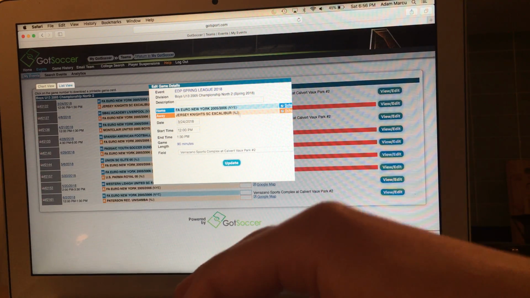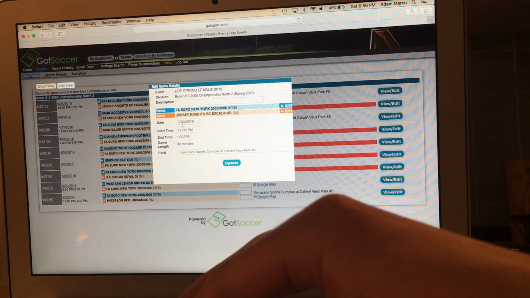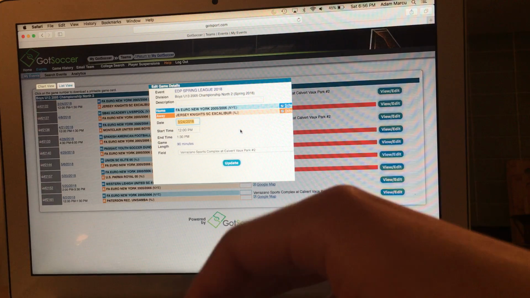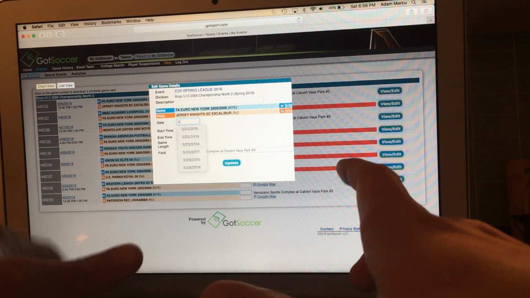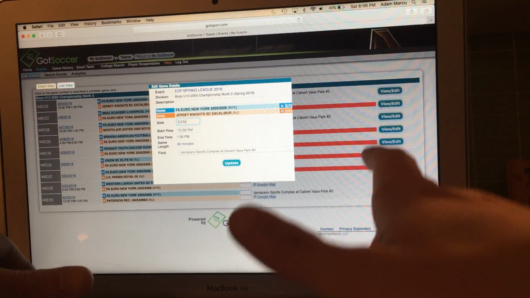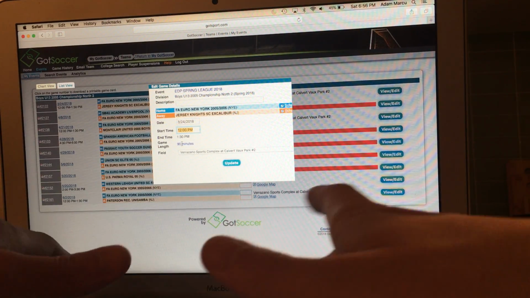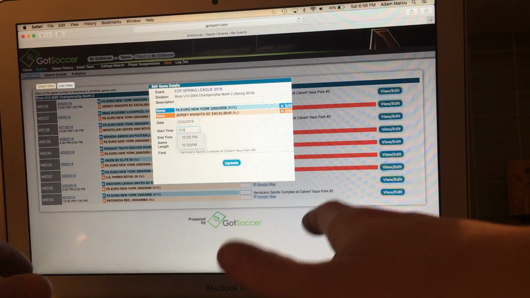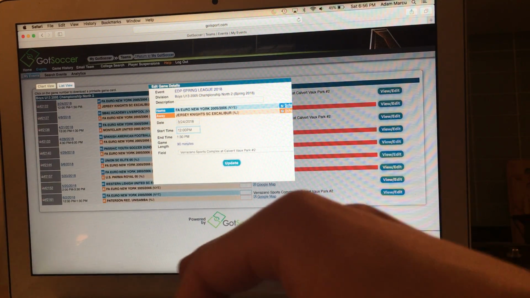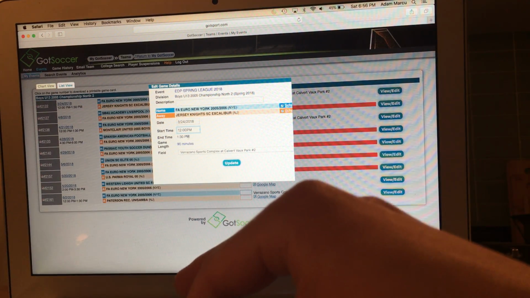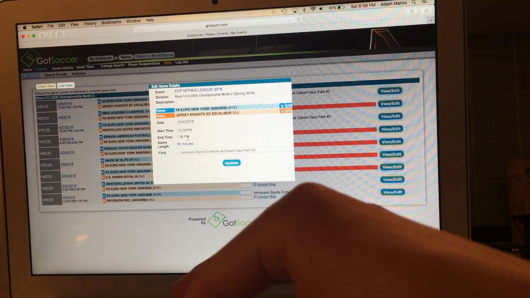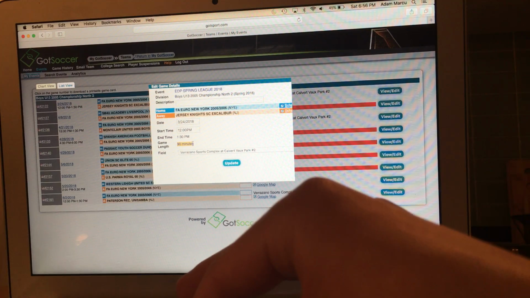So you get a screen that looks like this with the game details. You can change the date. So this was 3/24/2018. Let's say we wanted to play at 12 o'clock. So I just put 12. I know it's what it already said, but this way you can see that you can change all these fields. And it will automatically tell me when the game ends. I don't get to edit that. Game length is 90 minutes.